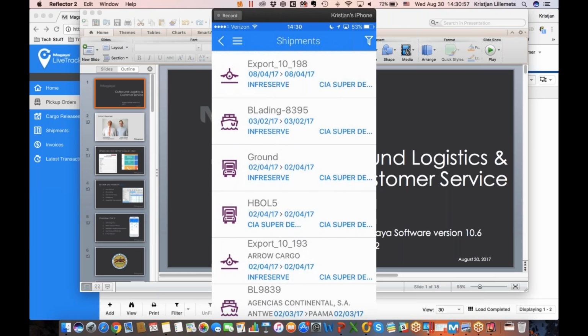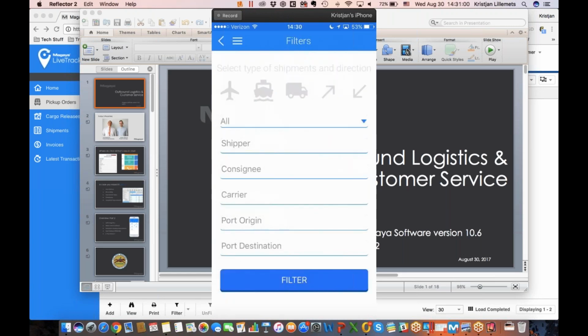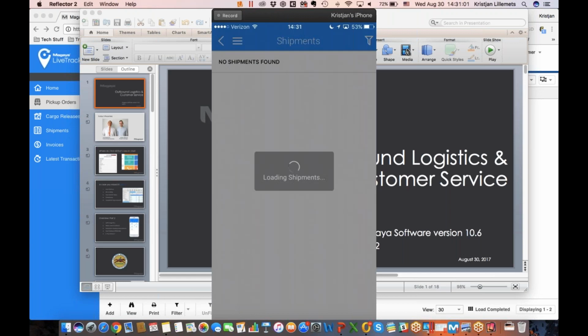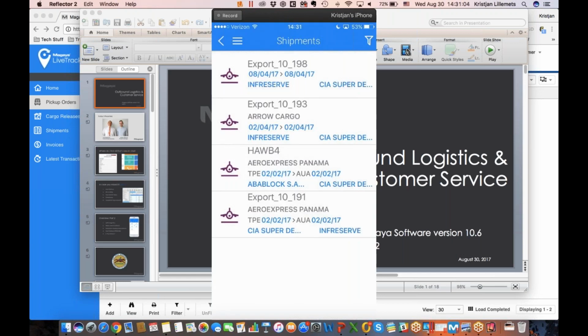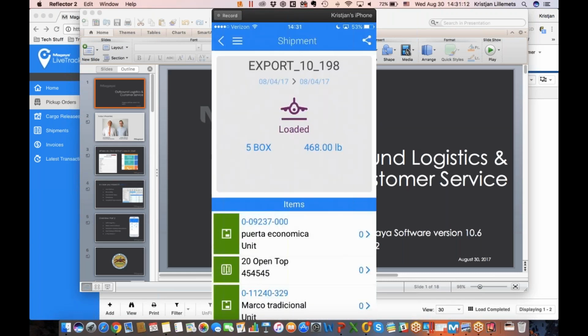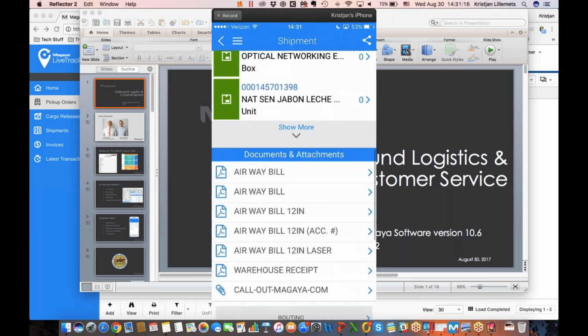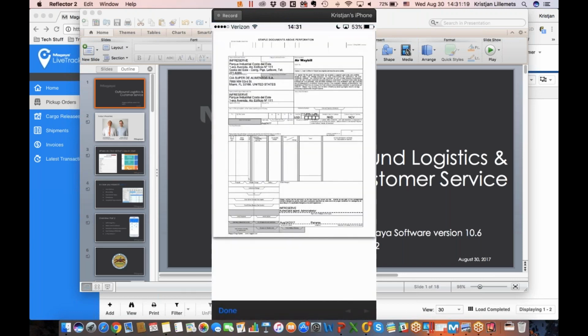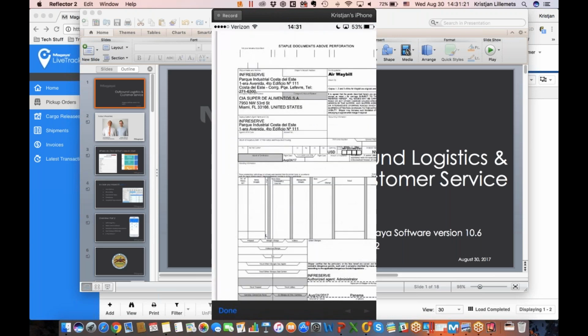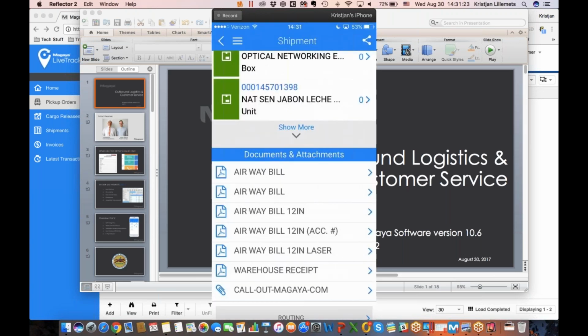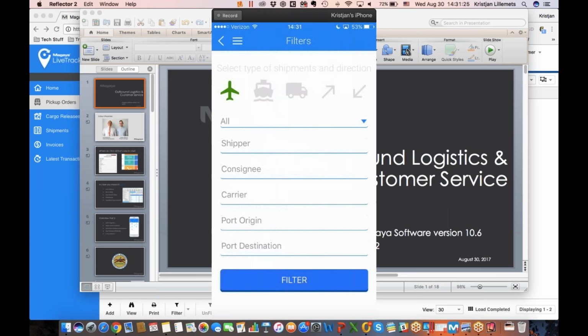I'm looking at my shipments list. Let's say I want to apply a filter, looking at air shipments only. This is a fictional database, but it's very big in terms of how many records. There are thousands, so this is super fast. Let's look at this air shipment. I have containers here, items. I have documents. There you go. There's your airway bill attached from Magaya. Maybe I want.